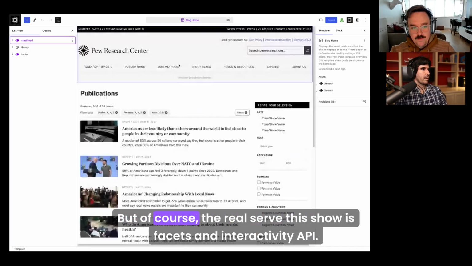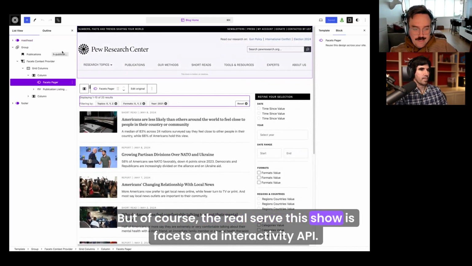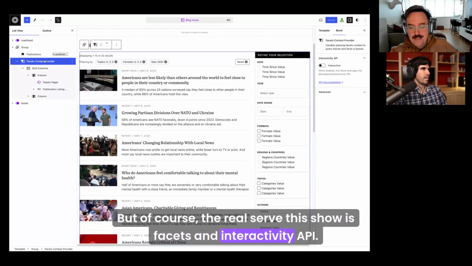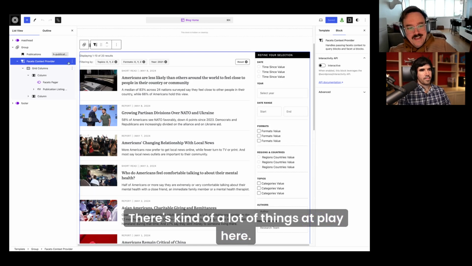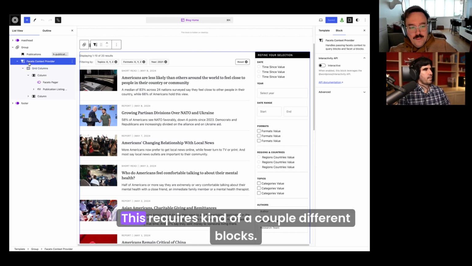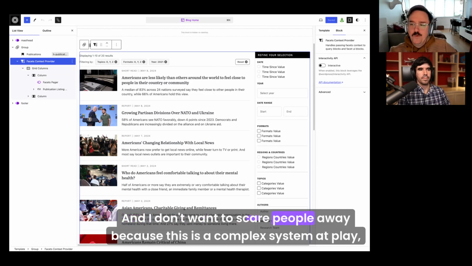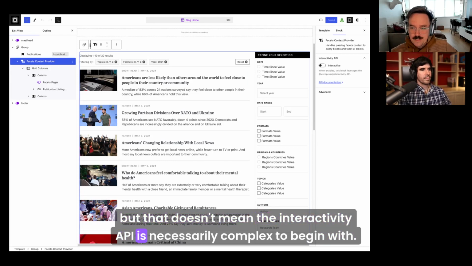But of course, the real star of this show is facets and the Interactivity API. There are a lot of things at play here, and it requires a couple of different blocks. I don't want to scare people away, because this is a complex system at play, but that doesn't mean the Interactivity API is necessarily complex to begin with.